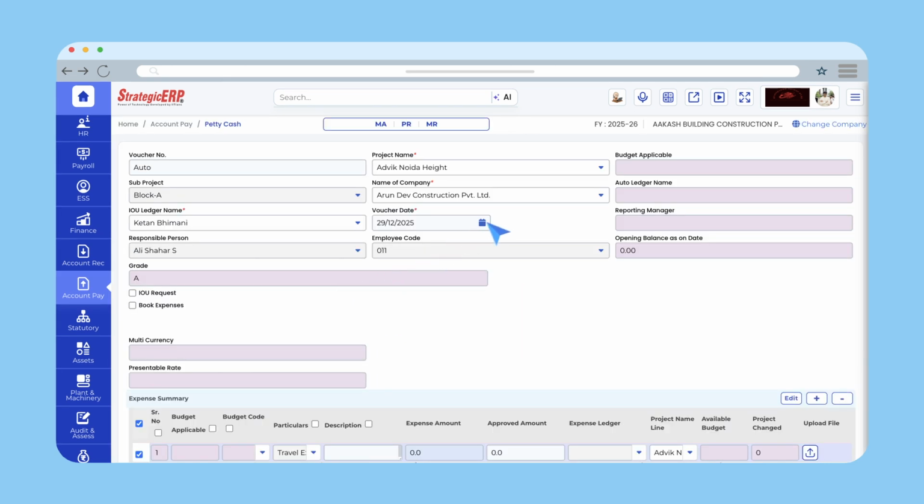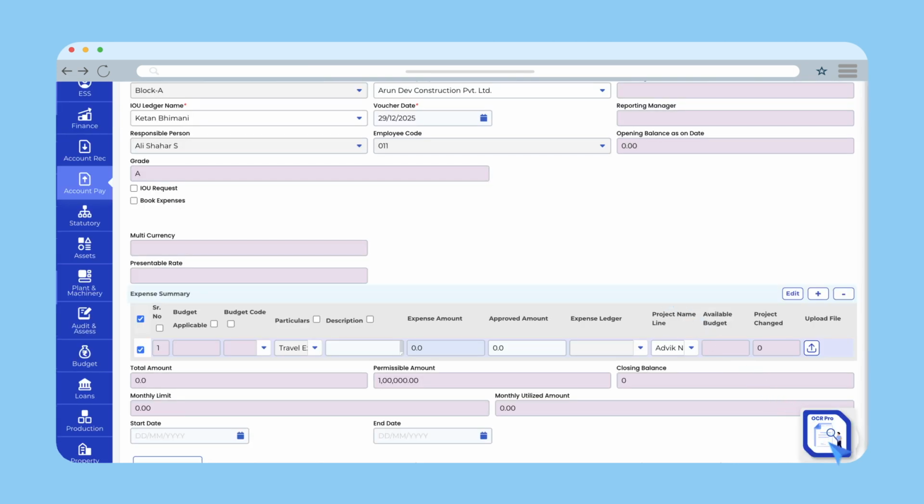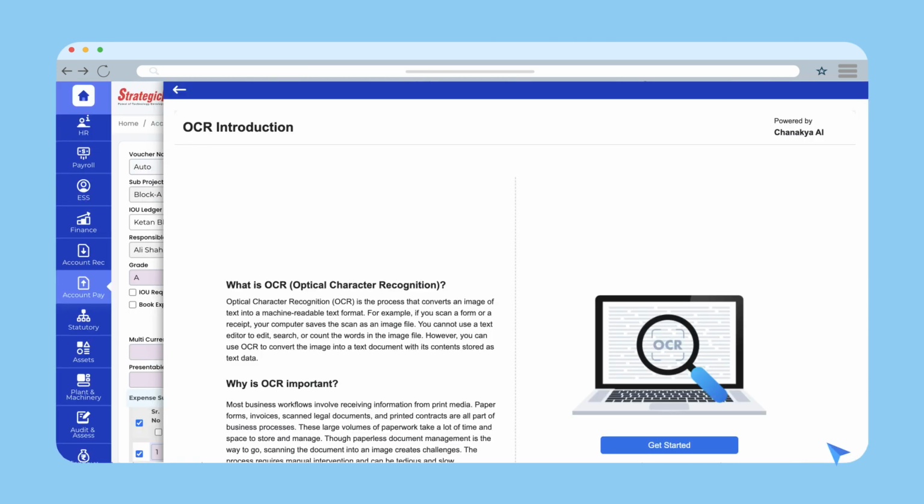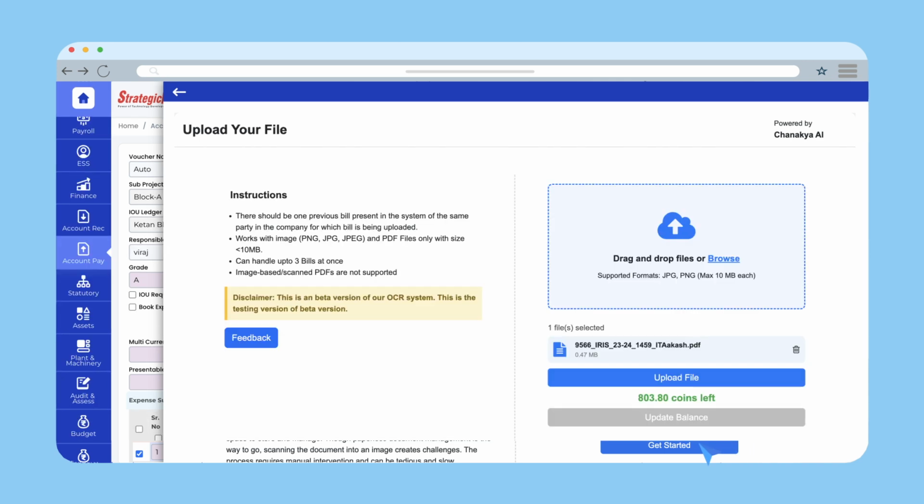To use the feature, select the name of company. Click on the OCR Pro button available in the Petty Cash form. Click on Get Started to upload bills. Then, click on Browse to attach bill in PDF, JPG or PNG format.